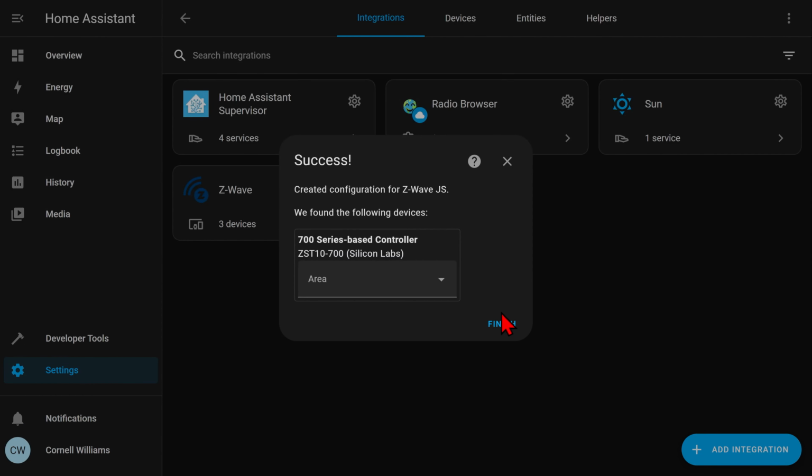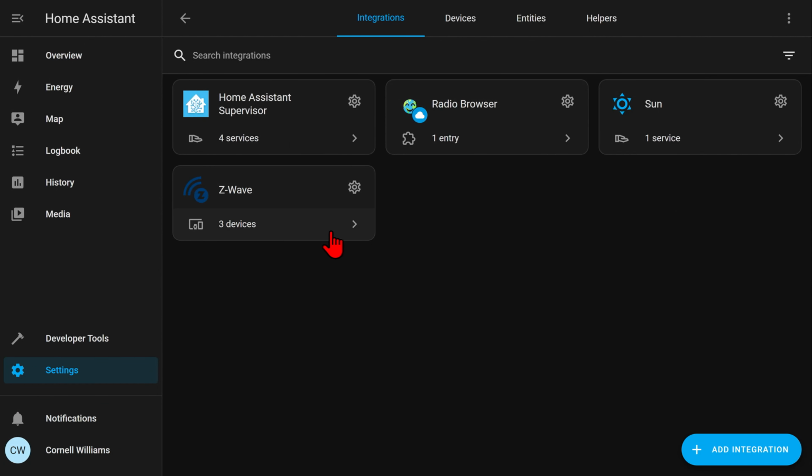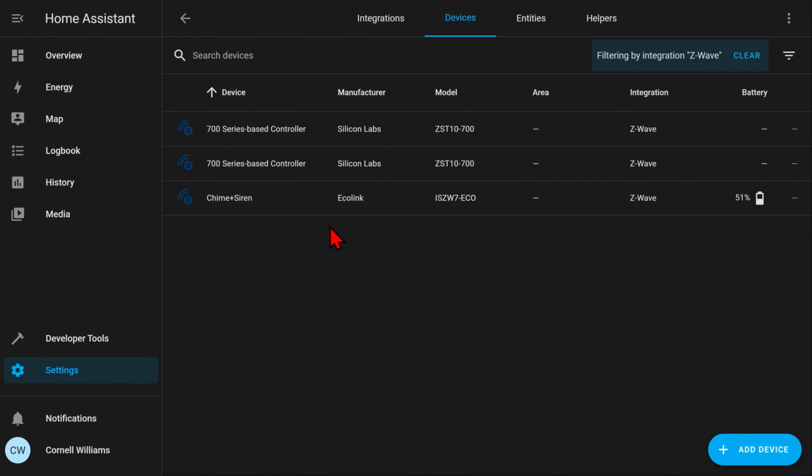If this is successful, you should see a list of devices. Now if we click the Devices button, you can see all devices from every Z-Wave network.